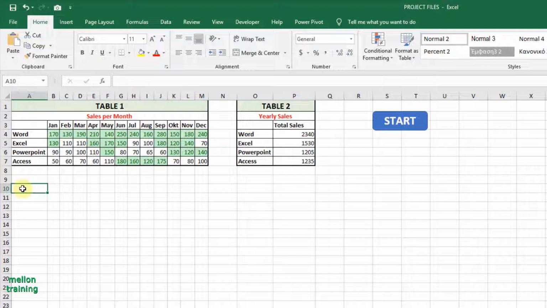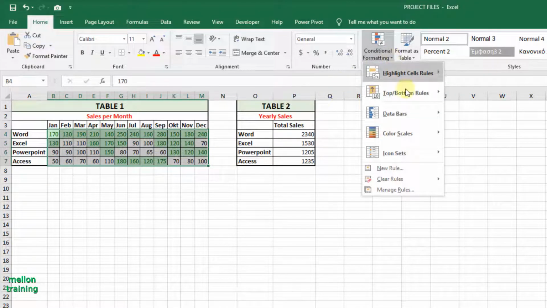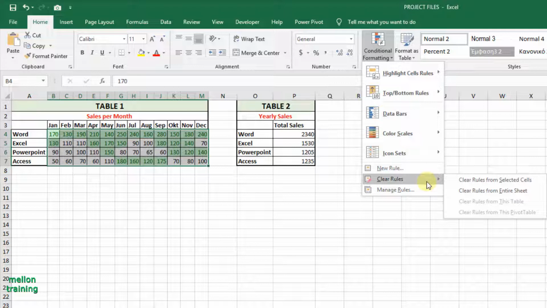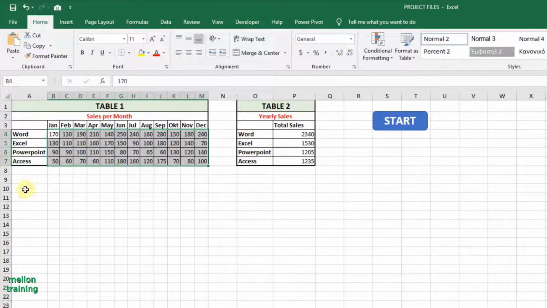To clear conditional formatting for a given range of cells, select the cells and select Conditional Formatting from the Home tab of the ribbon. There, you can find the Clear Rules selection. Click Clear Rules and select whether you want to clear conditional formatting for the entire sheet or only the selected cells. Now we'll use conditional formatting to create data bars for the second table.